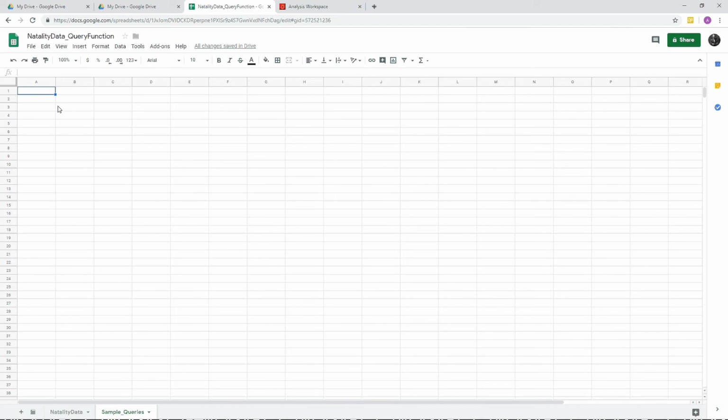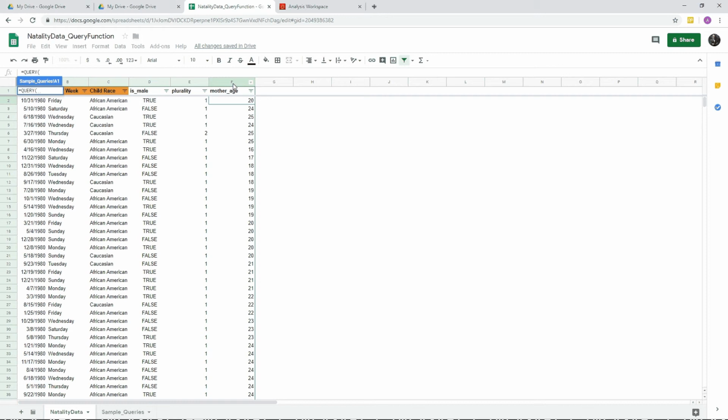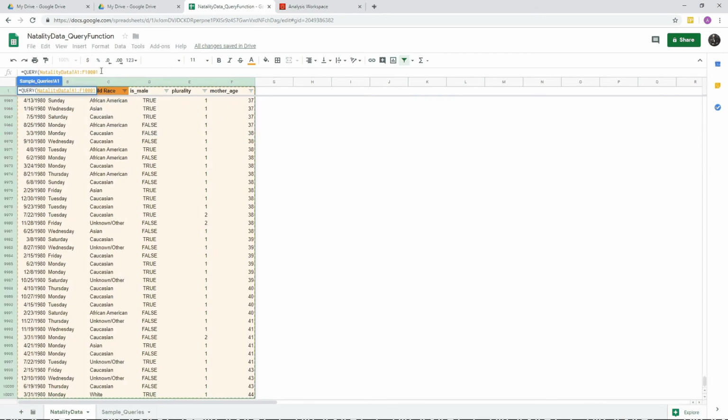To start, let's see if we can calculate the number of twins being born. So following the syntax of the query function, we're always starting with an equal sign, followed by the query itself. Open the parentheses, we can see the first parameter being data. In our case, all we have to do is just select our data source. Let's make it absolute, like so.